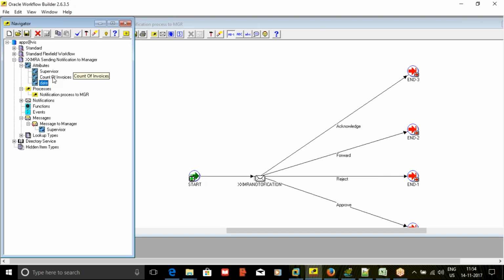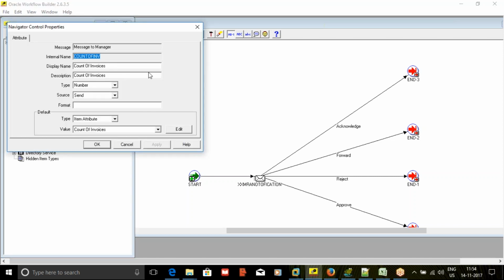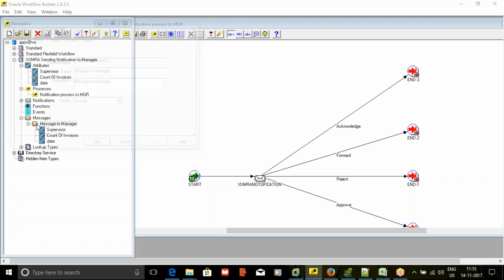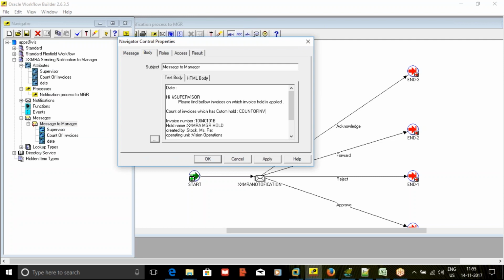Now the attributes have been created. Now I want to print in which particular body? Message body. So in order to have access to these two, place your two variables, drag and drop like this. So these two also can be accessed by this particular message. What is the count's internal name? Internal name is this one. In the body I would like to use the count of custom hold. How can I access this one? In conjunction with the ampersand, like this.